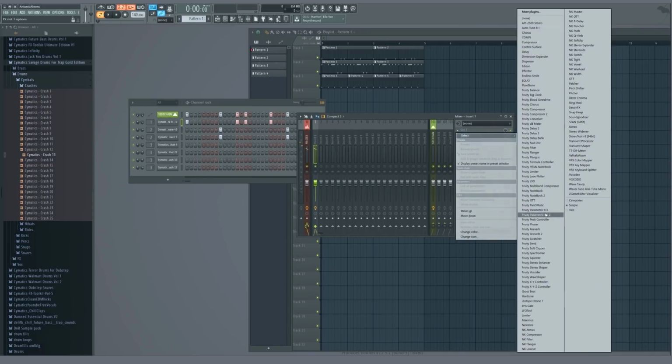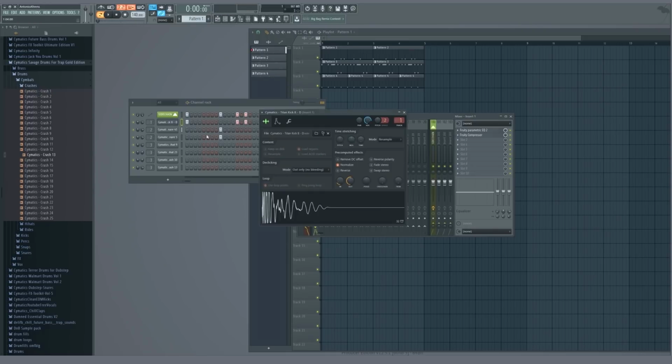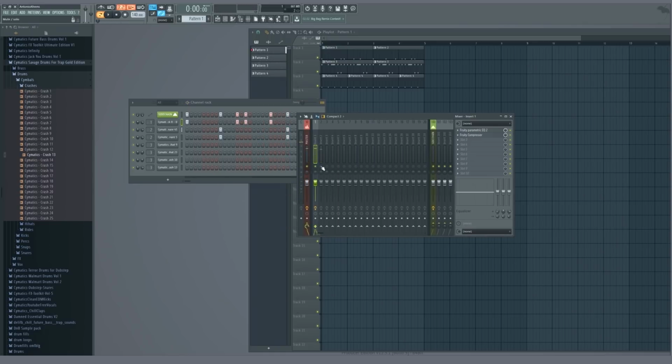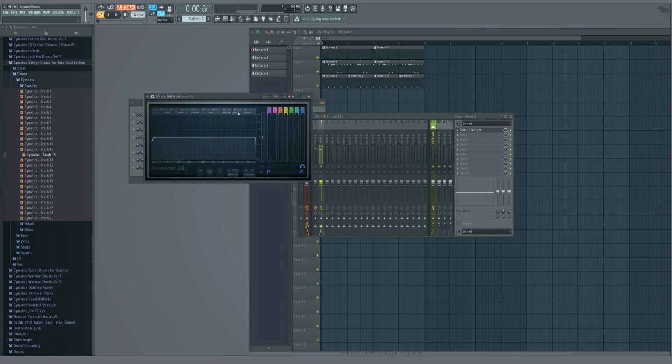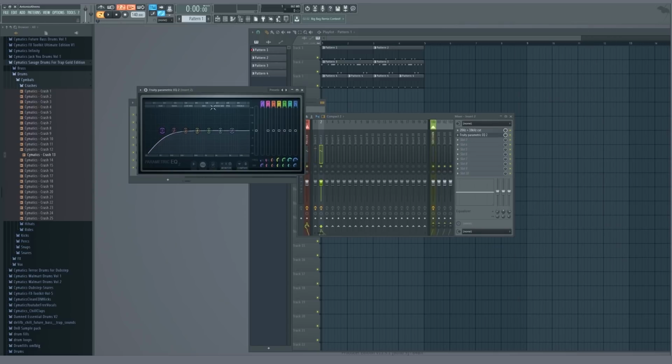Nice. Now let's add an EQ before that. With a high pass, low pass, I mean. Just make it a bit tighter. All right, nice. Let's go over to the snare. Let's EQ it. Like that. And let's boost it a bit.